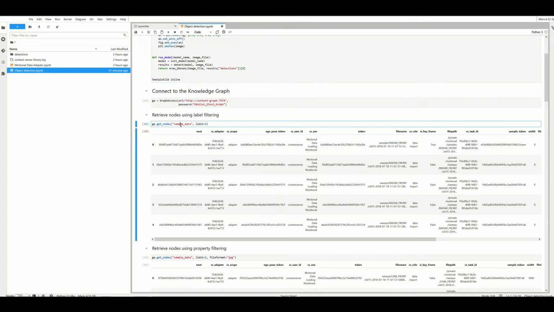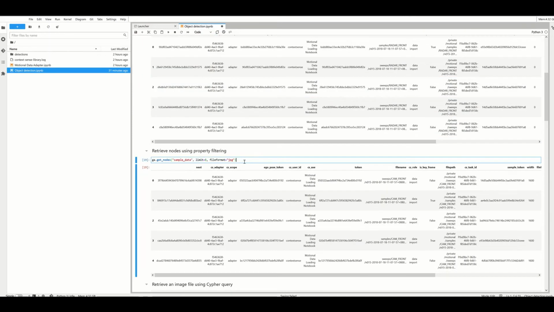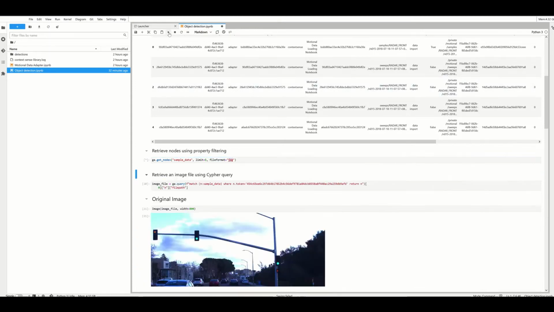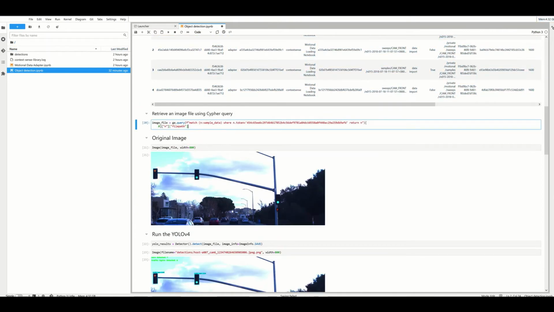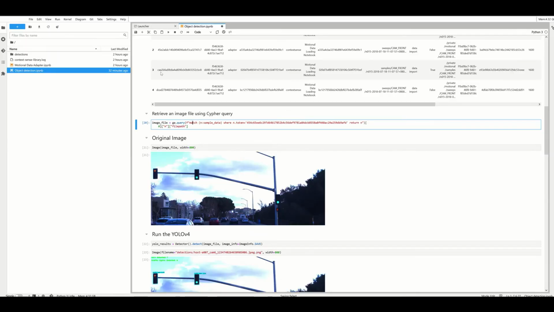After connecting, we can easily get some nodes based on the labels. Let's say that we want 5 sample data. We can run this cell and we get 5 different sample data, which are taken directly from the knowledge graph. We can also filter based on some properties. For example, we are only interested in JPEG format, and we can run this to get 335 sample data in JPEG format. And let's use the same Cypher query that we used in the browser to get this image path. We will just run the query, and then we can see the image using this cell.